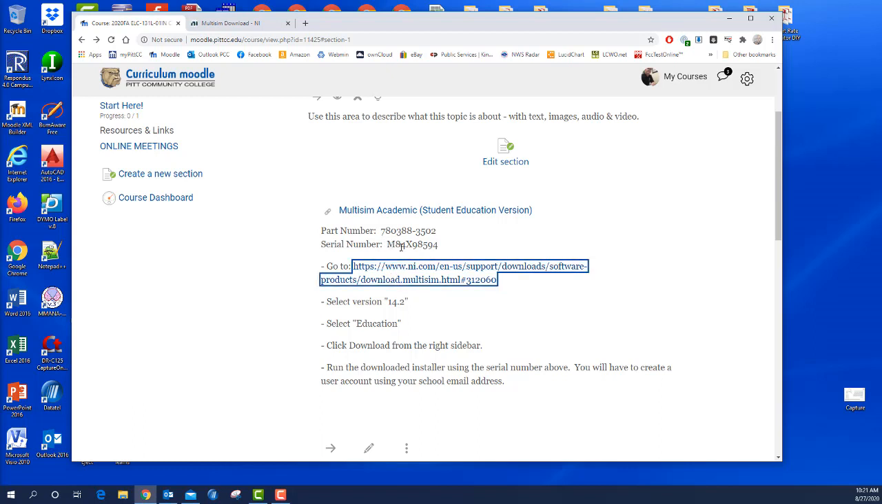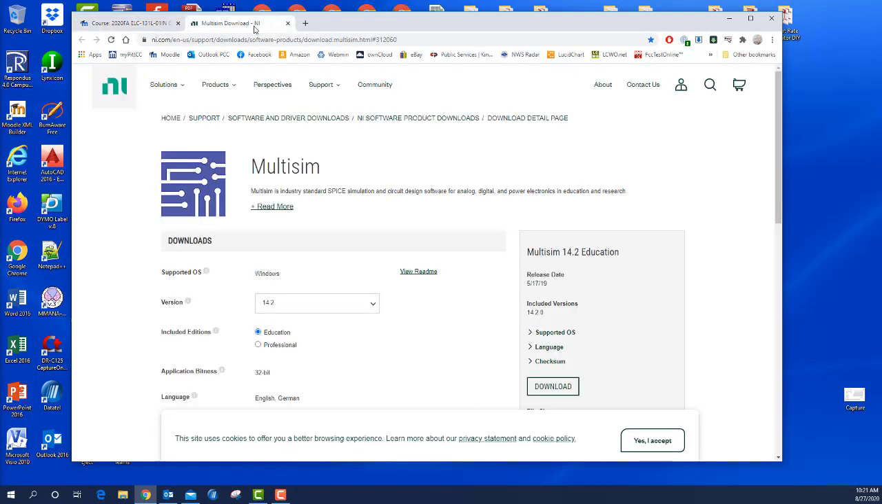You also need to make note of the serial number and some other little instructions here, which are kind of self-explanatory once you get to this page. But you can highlight this serial number, right click, and hit copy. That way you'll have it when you need it during the installation. Okay, so it did open that in a new tab, and so here it is.